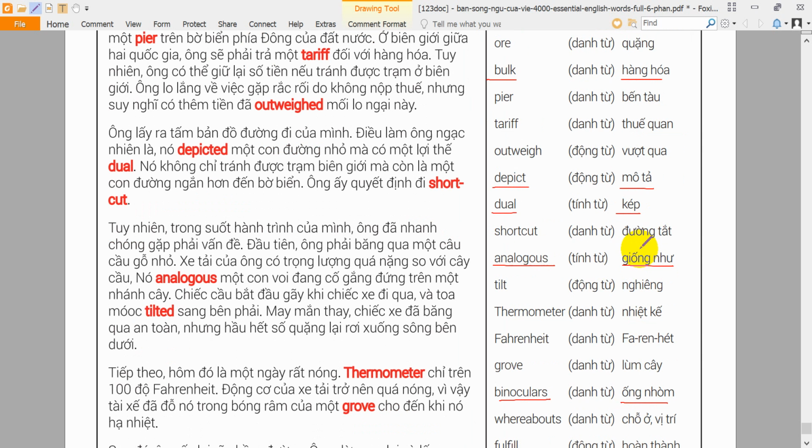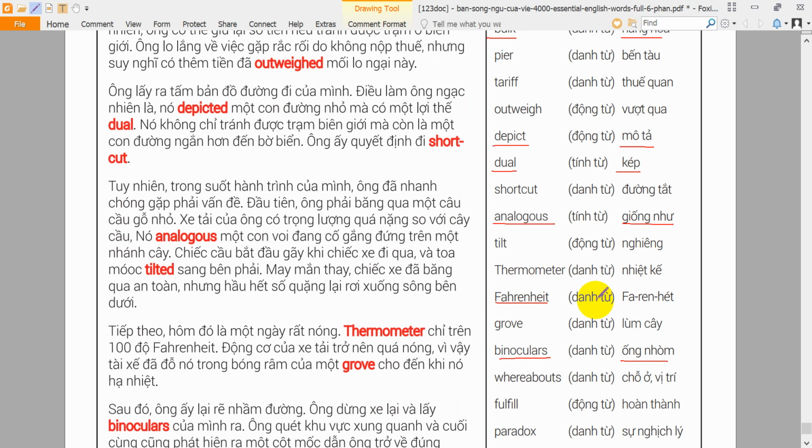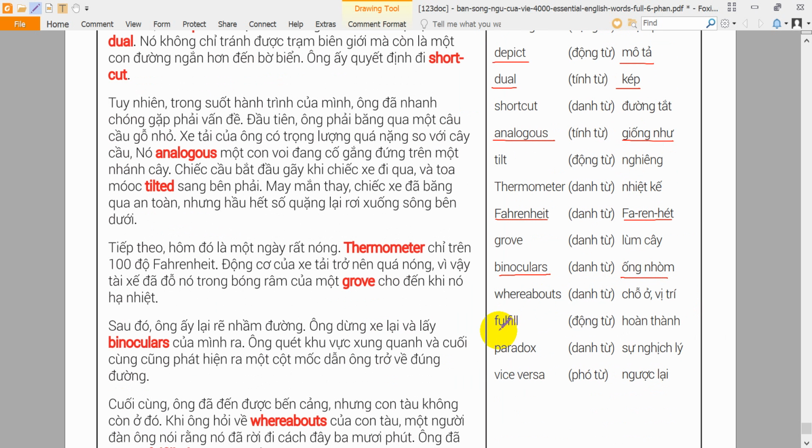Fahrenheit. Fahrenheit temperature is a scale where water freezes at 32 degrees and boils at 212 degrees. When the temperature dropped to 32 degrees Fahrenheit, it started snowing. Fulfill. To fulfill something means to achieve or finish it. The professor did not fulfill his promise not to miss a single class.